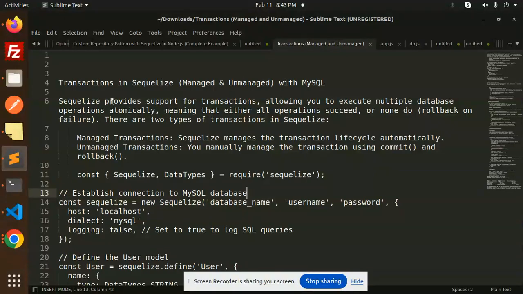Let's get started. Sequelize provides support for transactions, allowing you to execute multiple database operations atomically, meaning either all operations succeed or none do, which means rollback on failure. There are two types of transactions in Sequelize: managed and unmanaged. Managed transactions are those where Sequelize manages the transaction lifecycle automatically. With unmanaged, you manually manage the transaction using commit and rollback.